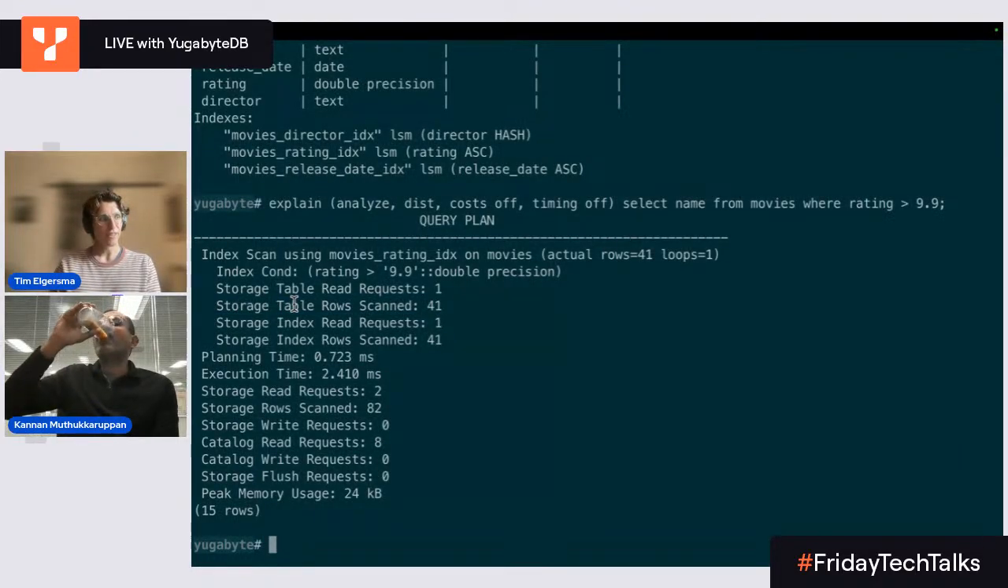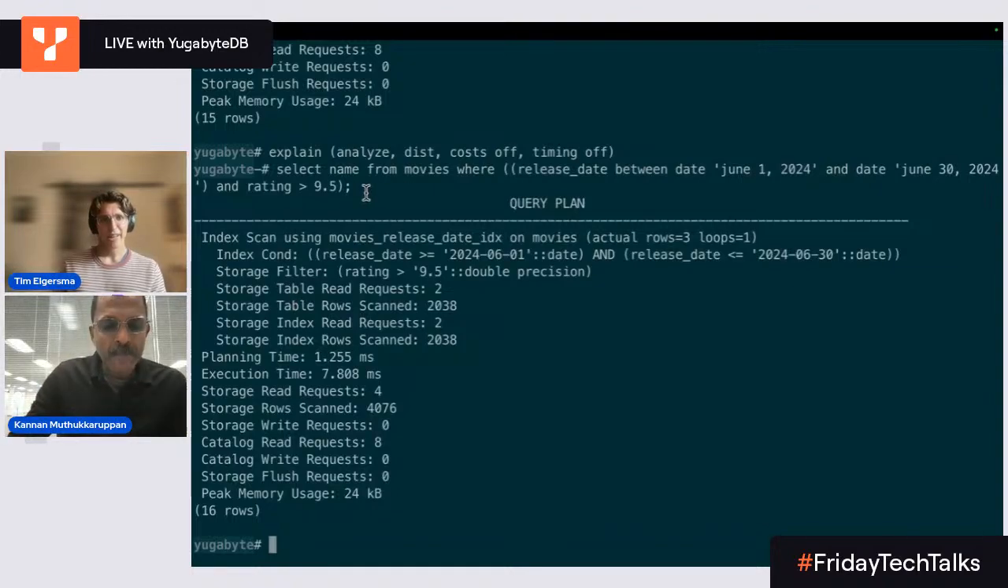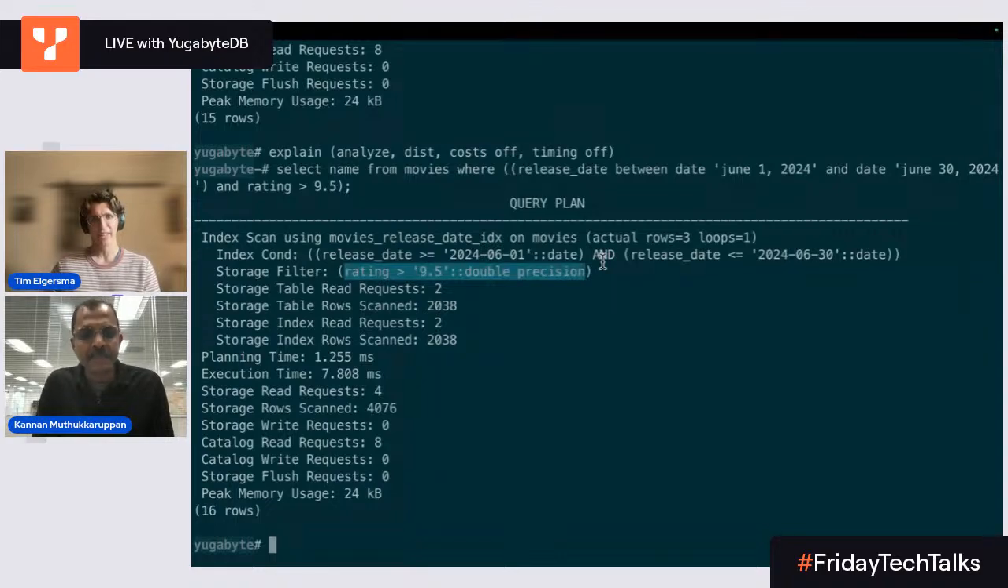But then we can apply another filter. So here we want: give me the name of the movie where it was released in the month of June, and its rating is greater than 9.5. So what we're going to do here is use the release date index, and we're going to read 2000 rows from the index. And then when we go to the main table, we'll apply a filter to make sure that each of the rows that we've retrieved also have a rating above 9.5. And so that's a relatively simple and easy way to apply an AND filter.